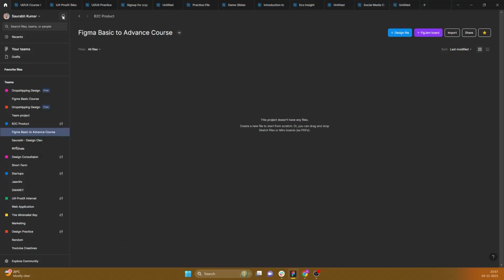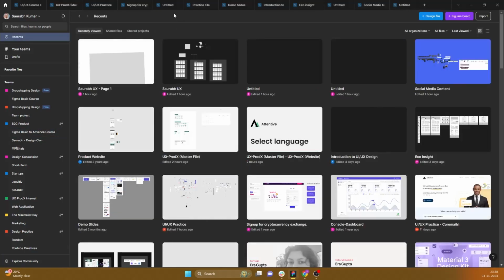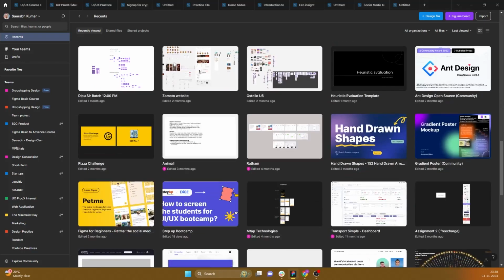If you have any unread notification, it will show the count of the notification here, like Instagram or any other social media where you get so many notifications. Then we have the recent tab here. The recent tab is nothing but the files you have visited recently. These files will appear here and you can easily go through them.